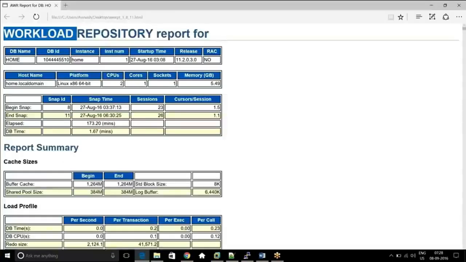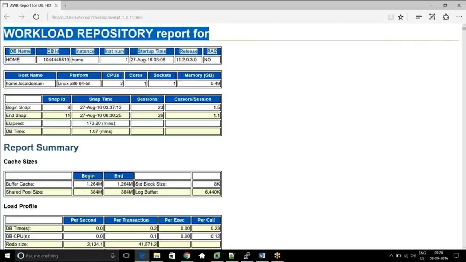This is the one thing from which you can get the knowledge, get the parameter values, get the information, get the statistics of the database. It doesn't matter which tool you use, it's always going to be this AWR report.